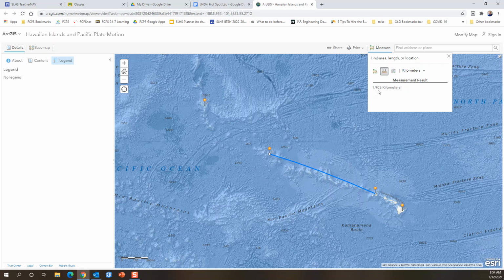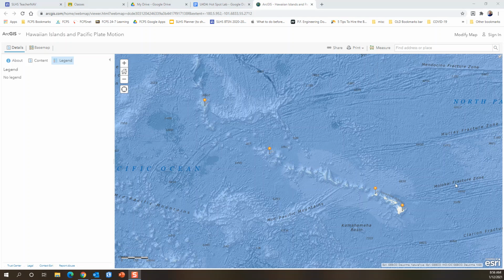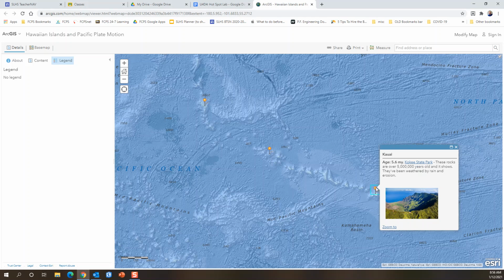Now if you wanted to change that to centimeters, because you're calculating the rate in centimeters per year, what you need to do is simply add five zeros to that. So that would be 1,905,00000, and now you have it in centimeters. Okay, so now you know the centimeters, but to get the age is even easier. Click on a point and you'll see the age is 5.6 million years.